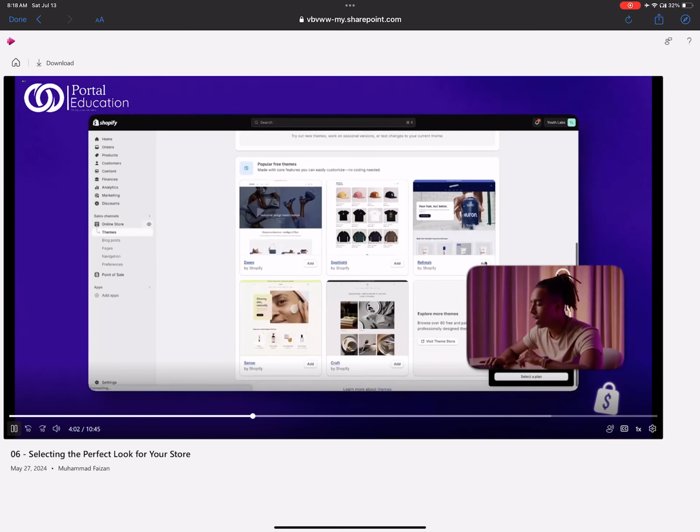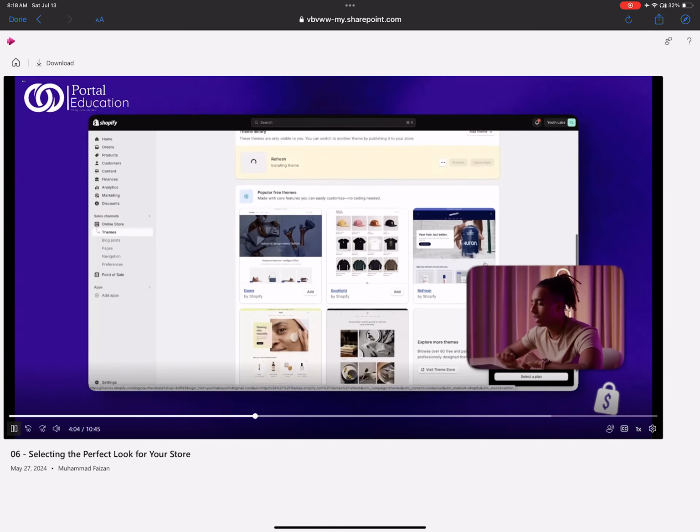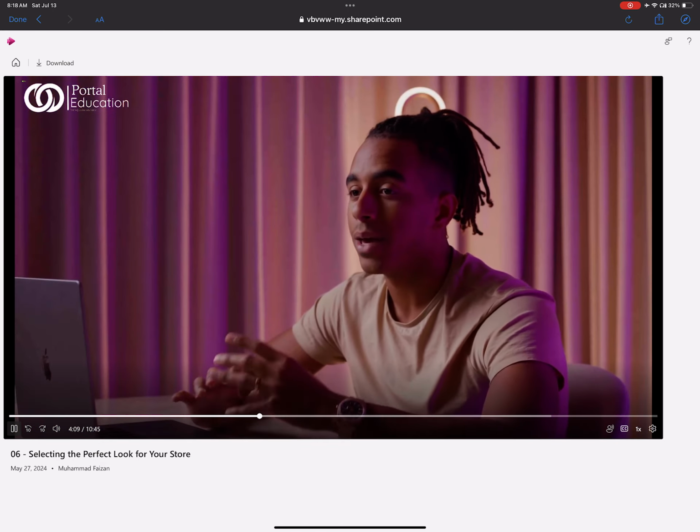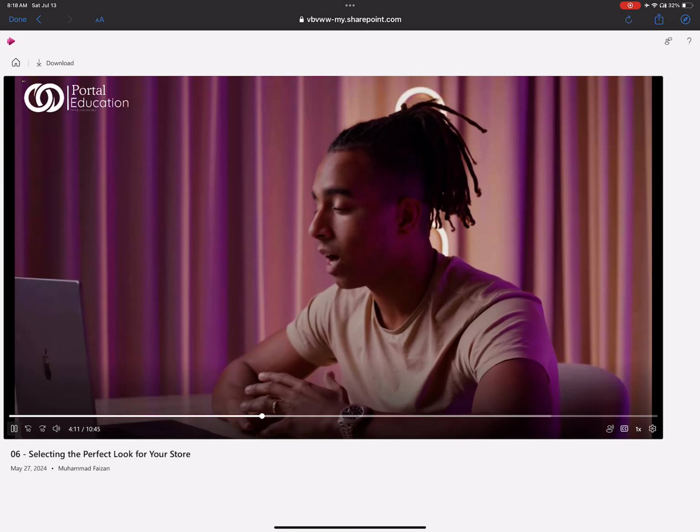And it's going to take you to the themes page, and then just click on add for your theme. It's going to instantly import that to your store, and we can begin to start customizing this and making it our own. And that's what we're going to do right now.